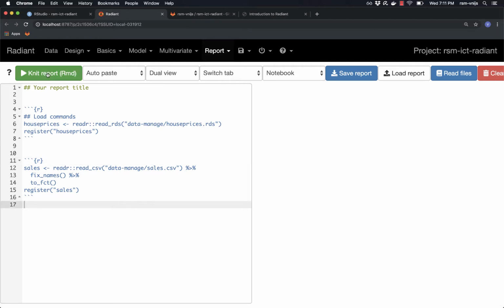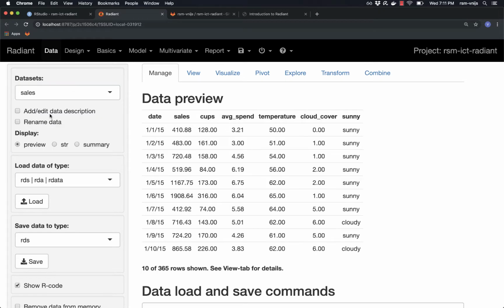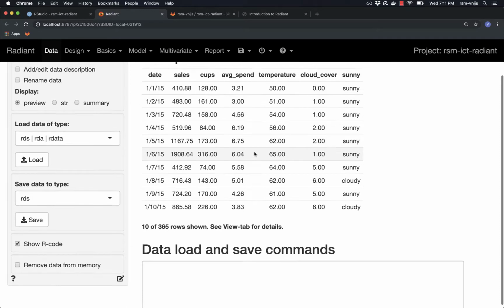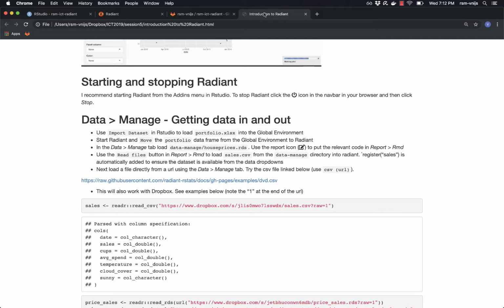Okay. All right. So now let's take a look at our dataset dropdown, and there we go. Sales is now one of our datasets. Okay. So here's the sales information. We made sure it was registered, so it's part of the dataset dropdown. And now the next step in our document is to load a file directly from our URL.